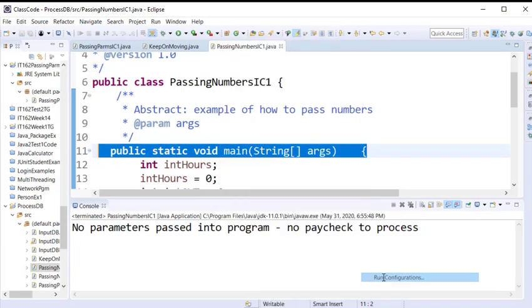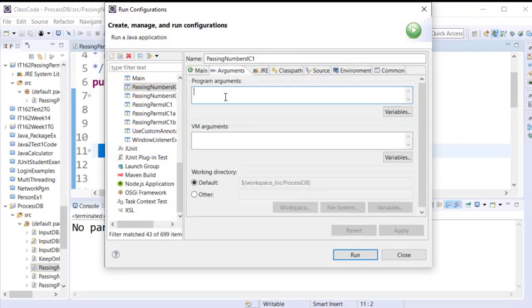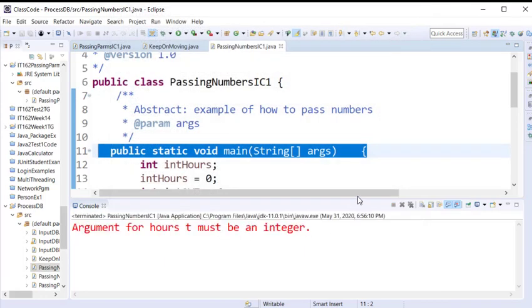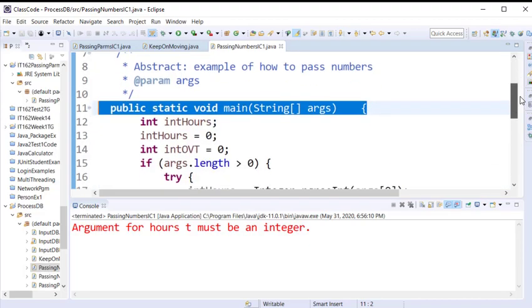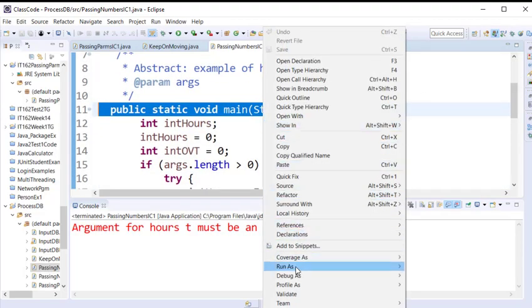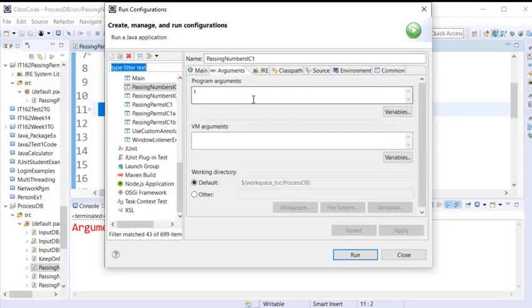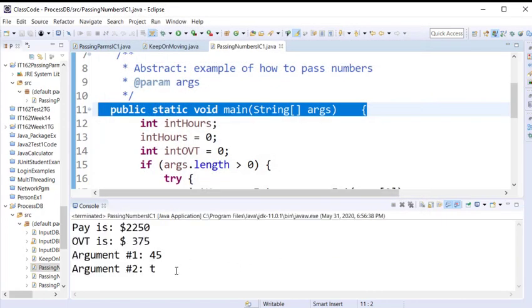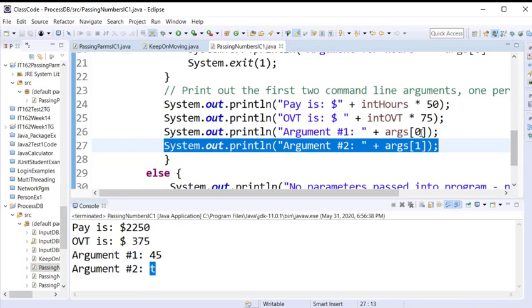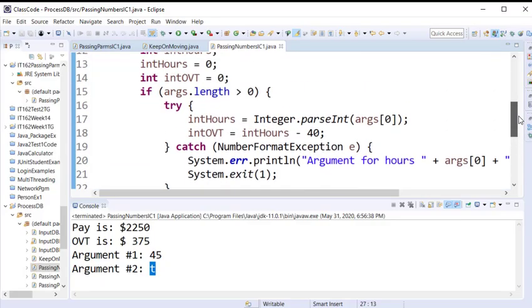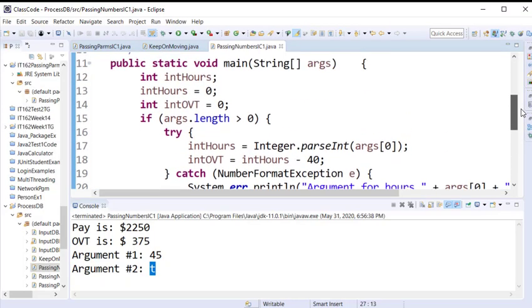Let's run it again and type in something like this. A non-numeric. Argument for hours T must be an integer. Let's run it again. So let's say 45 hours, pass in a character of T. There you go. We are using T as some type of reference. We are not doing any numeric calculations on it. So this works in this example.